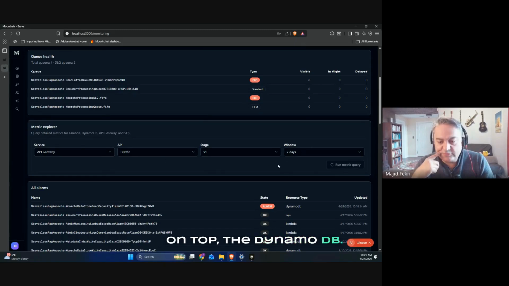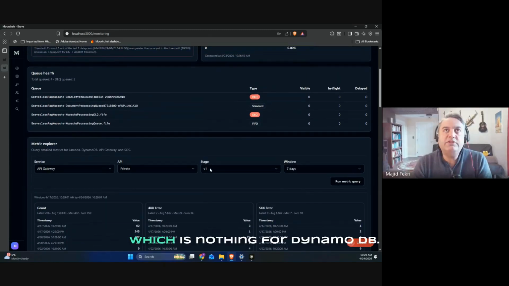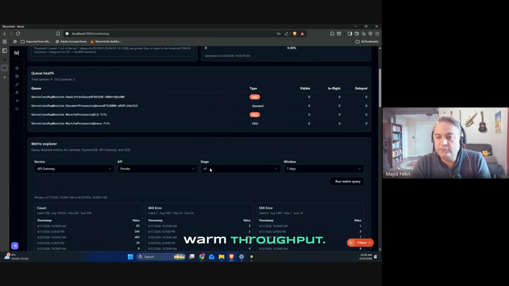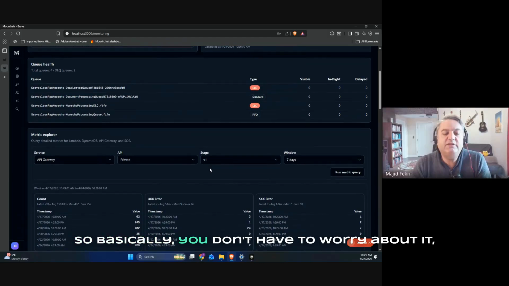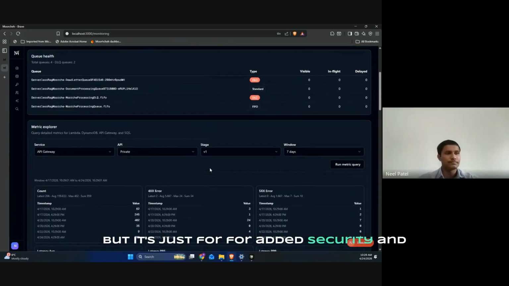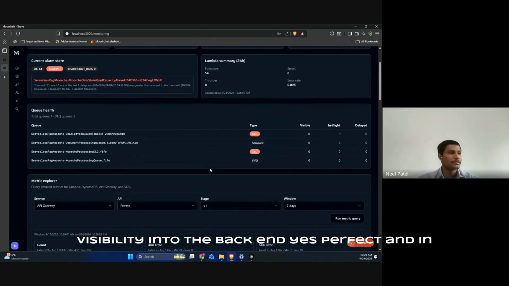On top, the DynamoDB: 1,000 read units, which is nothing for DynamoDB. We already have provisioned 10,000 units of warm throughput. Basically, you don't have to worry about it, but it's just for added security and visibility into the backend.